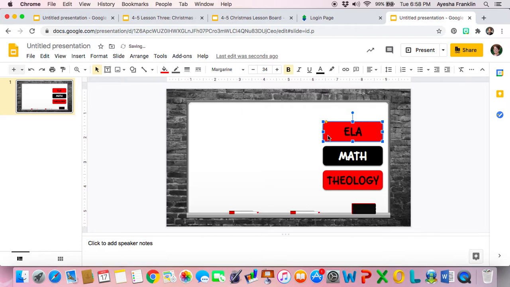You can link different things to these buttons, and I'll show you in a little bit at the end of the video how I do mine for the music room. But you can link videos to these, you can link other slides to these, you can link websites to these. And so I happen to hear in our staff meeting a lot of you say that you're using Big Ideas Math. So we're going to link Big Ideas Math right to this math button.